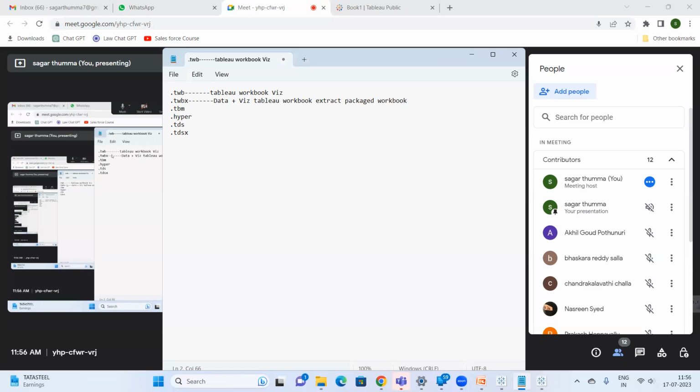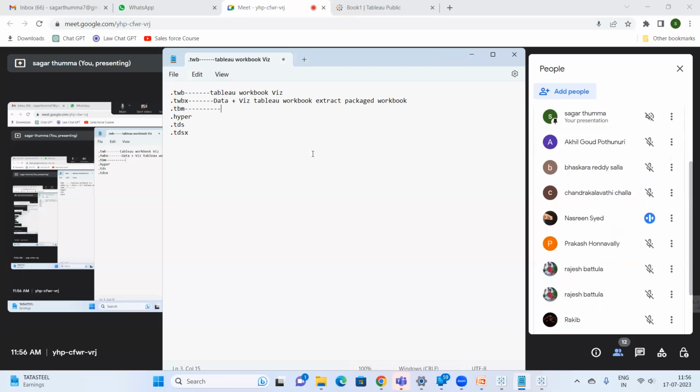Perfect. Thank you. So Chandrakalavati, can you tell me about TBM? Okay. And Nazrin, can you tell me about TBM? Yeah, perfect. Thank you. So this is a Tableau bookmark. When you want to separately take out one particular sheet, you can use this.